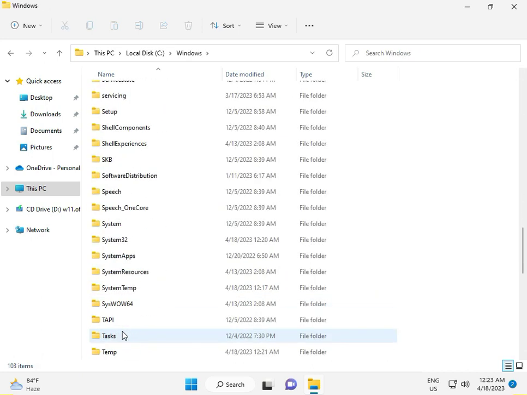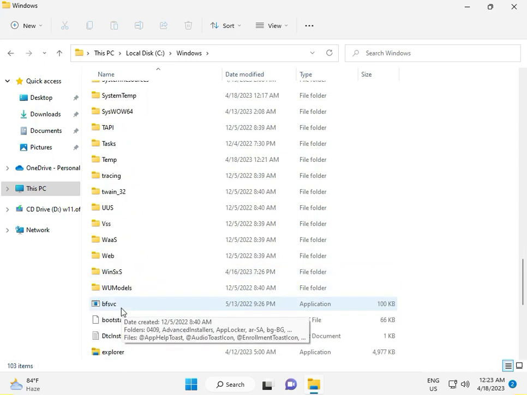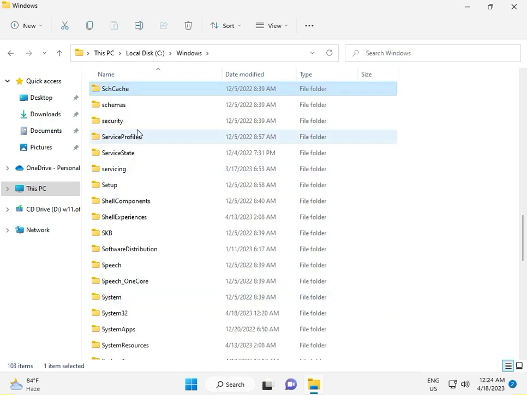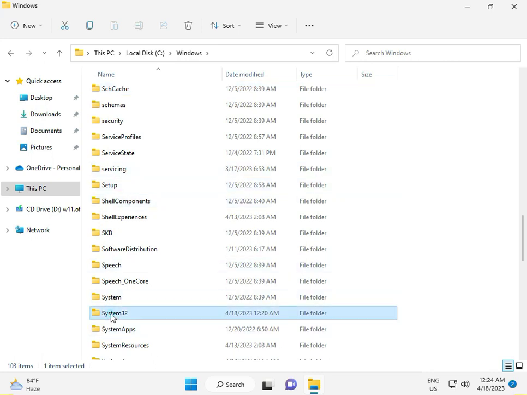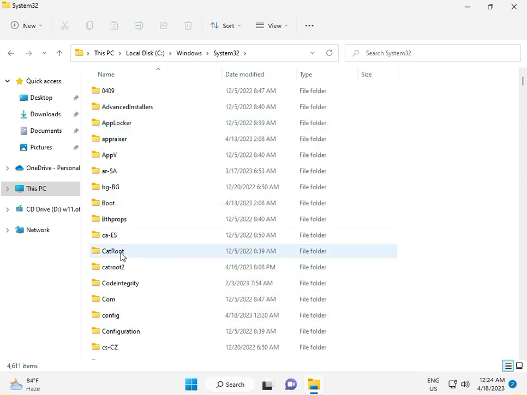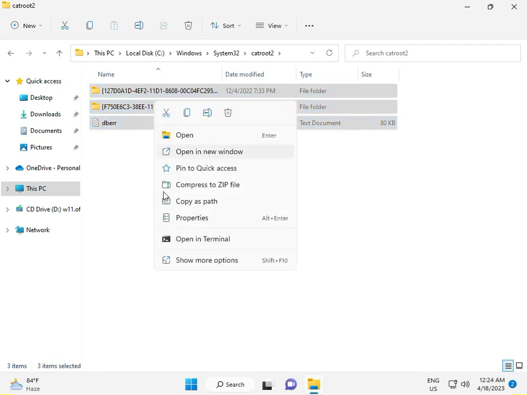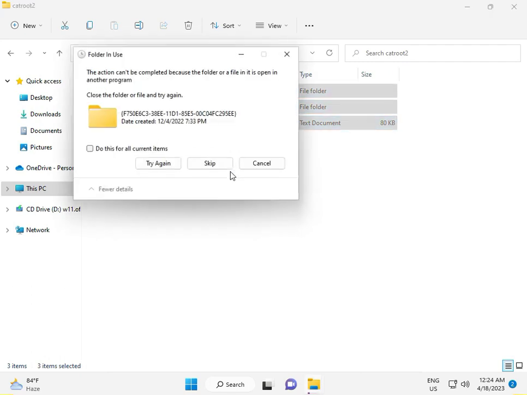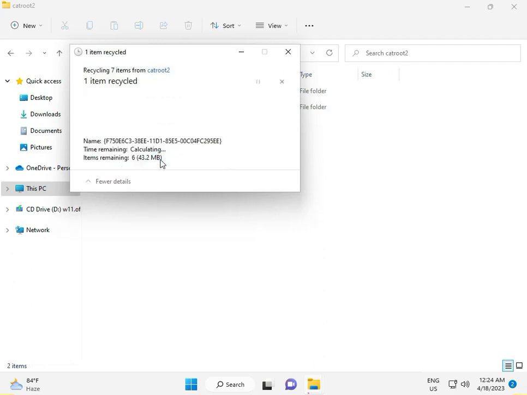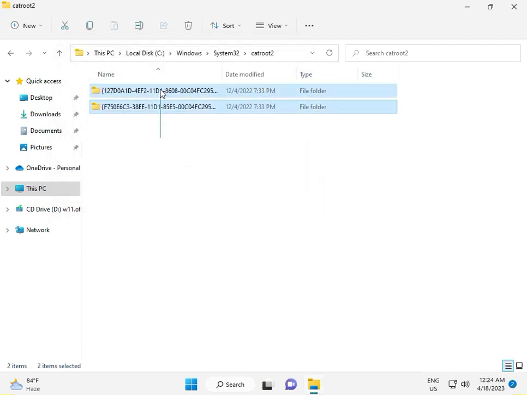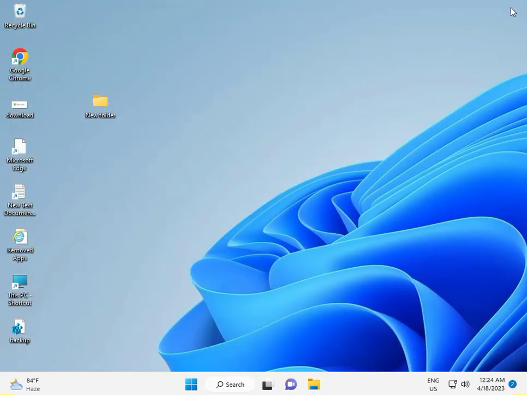System32, then Catroot2. Guys, select all and right-click to delete. Select and try again, select and then skip. This file is not required, so you can delete it, and then your update will be uninstalled and installed.